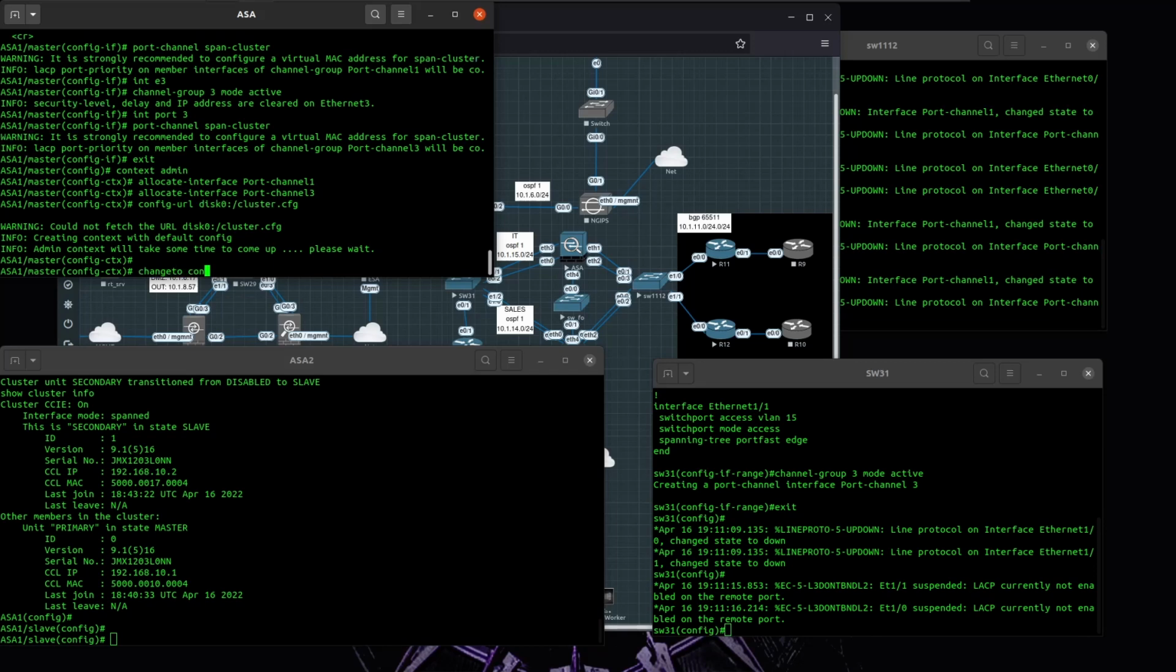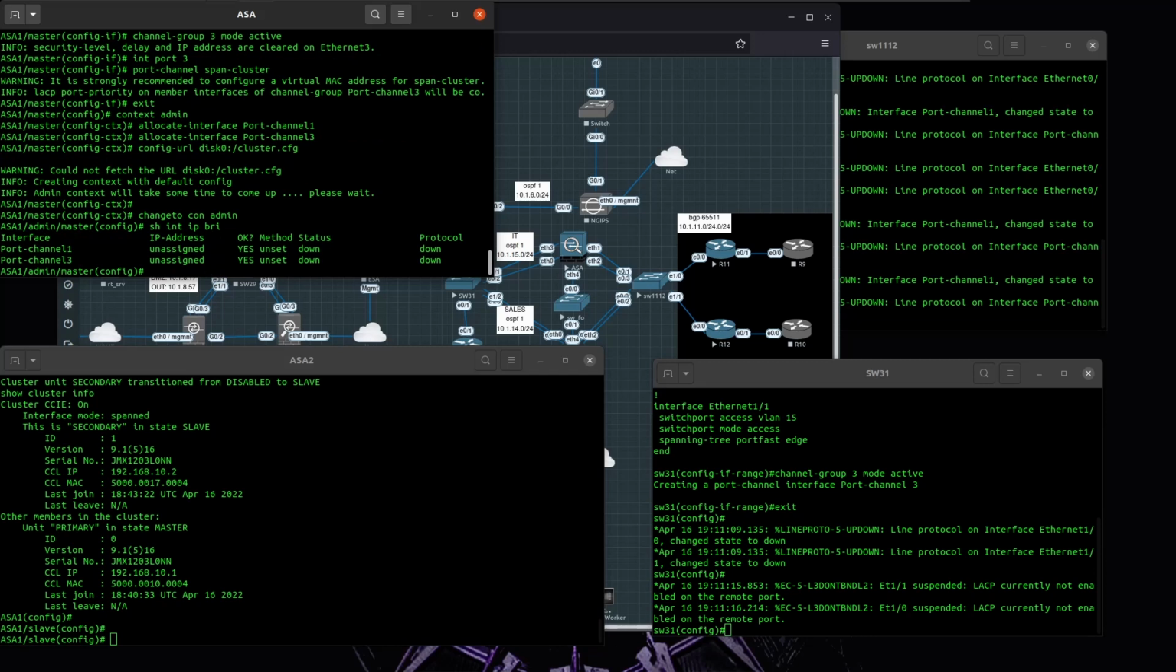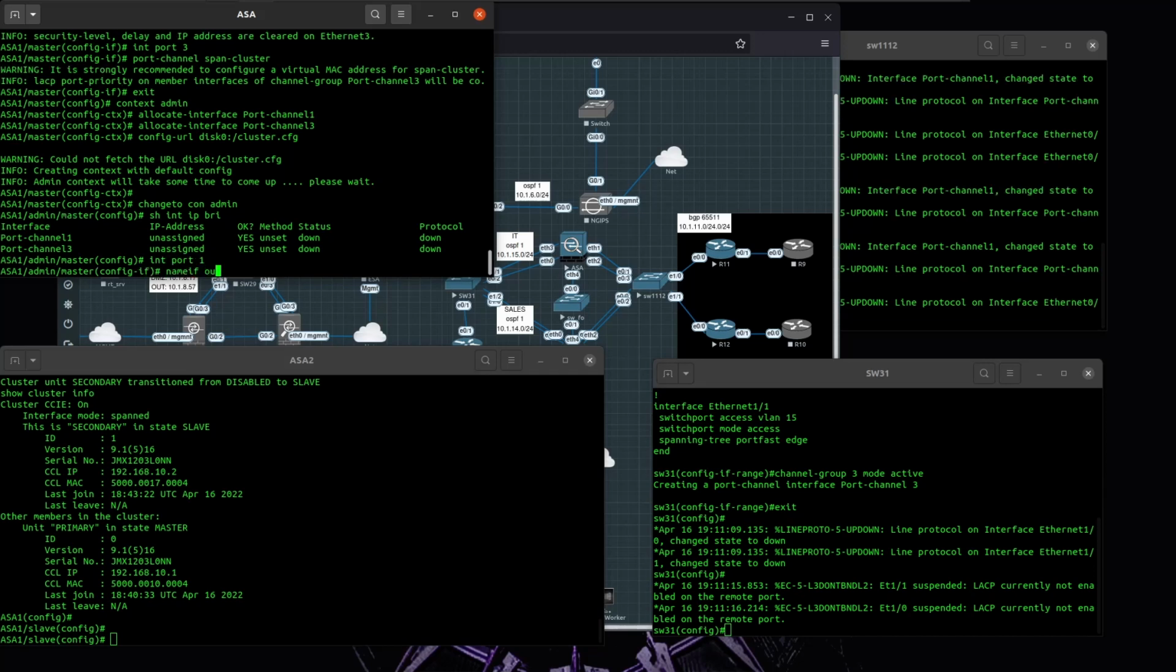Now let's change to admin context, and I should have my interfaces. Let me brief. Awesome. Still down, no problem. And so now start configuring. Name if outside.